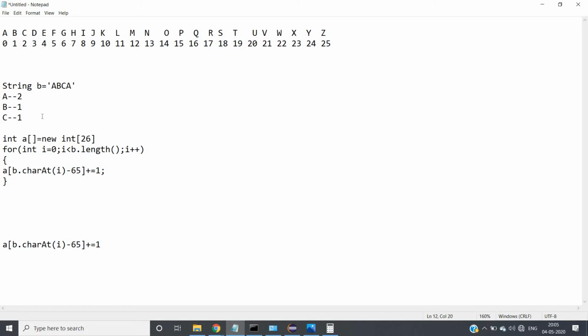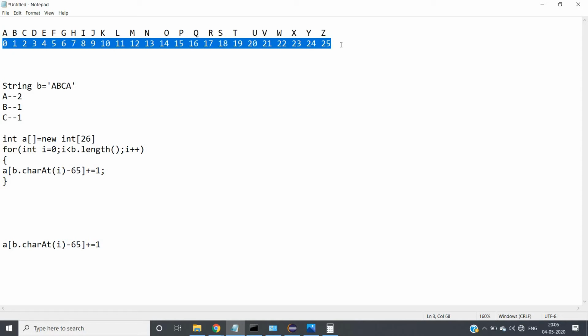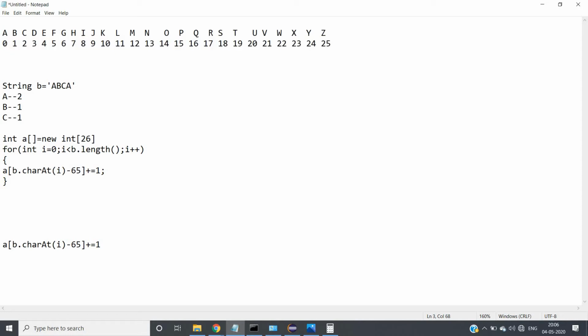So see what will happen. Start traversing. Suppose capital A will appear. So a of b.charAt(i) minus 65. Why am I writing like this? Because our array is having length 26, so 0 1 2 3 4 5 6, like that it will go up to 25. So we have to write such code for which 0 index will indicate the frequency of capital A, 1 index will indicate capital B, 2 index will indicate capital C, 3 index will indicate capital D, and so on.